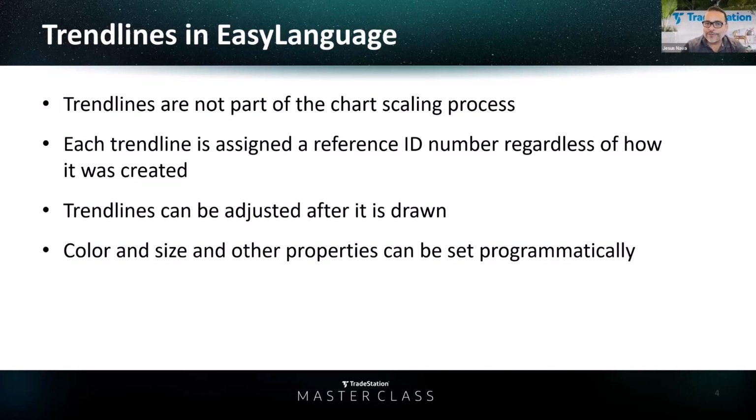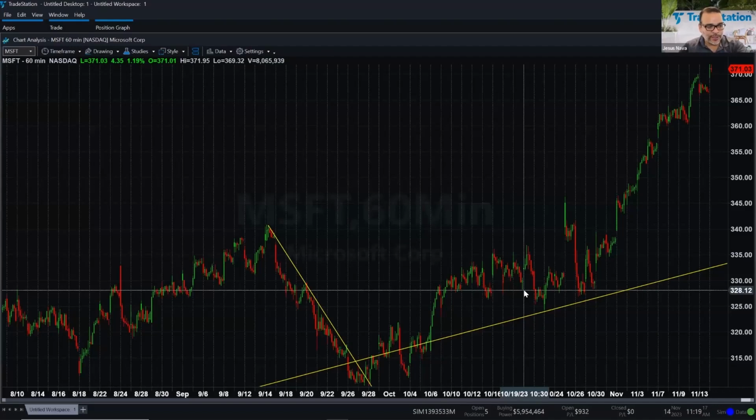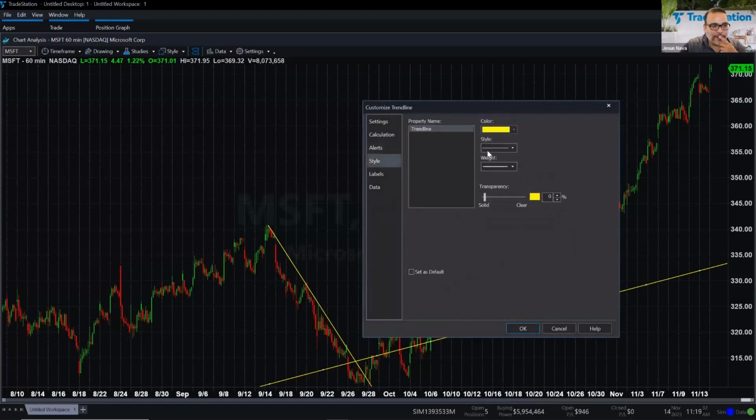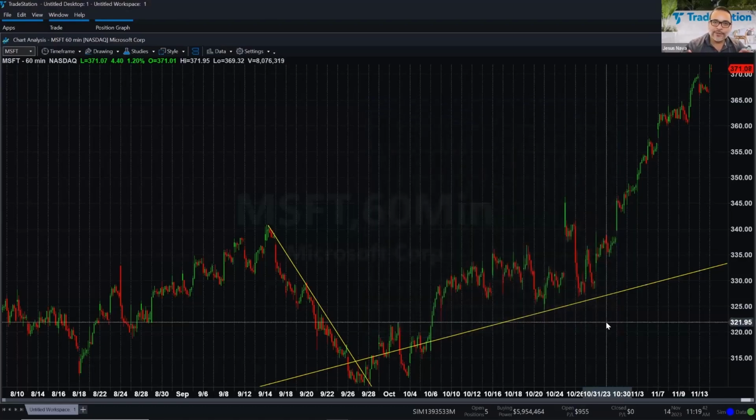The default color of trend lines is different than the one that I showed you here. I'm not sure what the default color is right now, but if you notice, my trend lines are yellow and they're a little bit thicker than they are by default. And those are settings that you can change. You can double click on any of the trend lines, go to the style, and you can change the color here. You can change the thickness, and you can set that as the default. However, in EasyLanguage, you can also set those properties programmatically, the thickness and the color of the trend line. And we're going to take a look at an example and show you how you can do that in EasyLanguage if what you're trying to do is to draw a trend line.